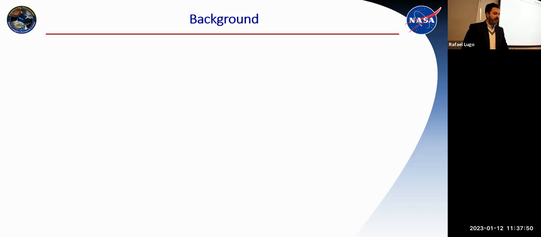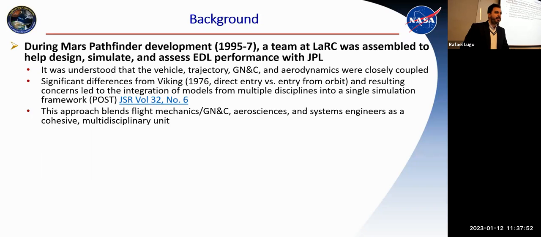To give you a little bit of background first, back in around 1995 to 97, during Mars Pathfinder development, there was a team at Langley that was assembled to put together and assess EDL performance along with JPL. To give you a little bit of context, I was in 5th grade in 1995, so I was not part of that team. Very much precedes me.